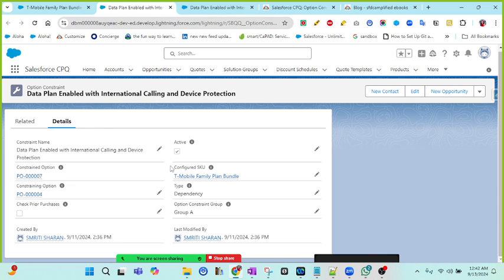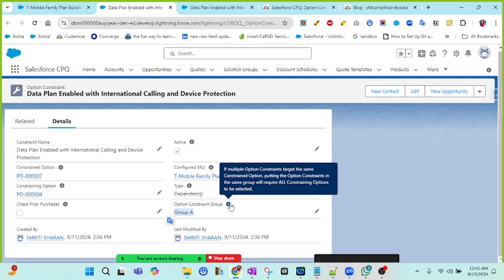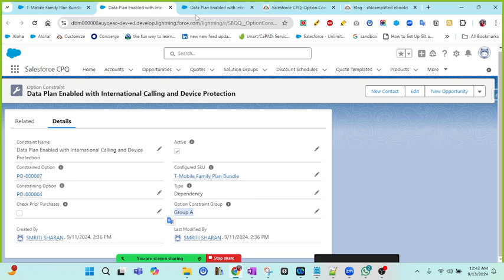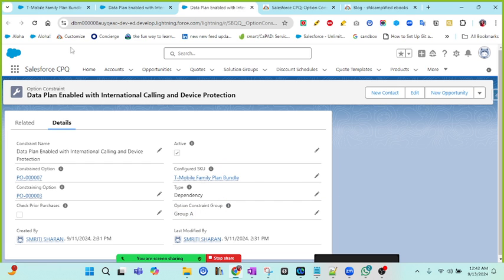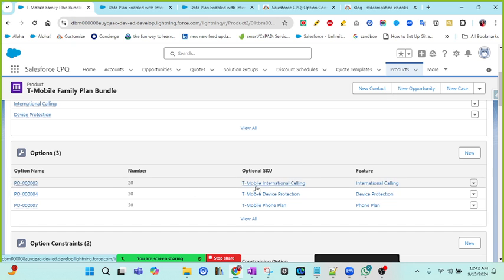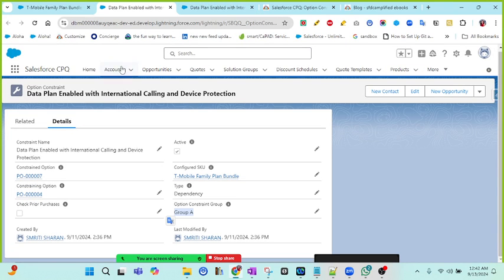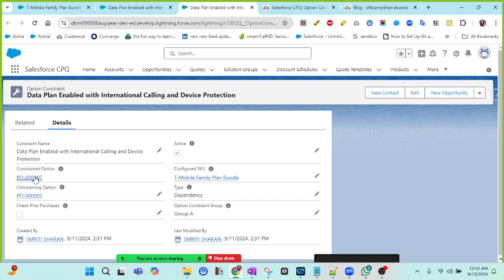If you would have just put this much and put dependency, it would have just worked for one. There's no option of putting comma separated values that we want more. So that's why they say group. We are grouping it. You can put group A, group B, group C, like that. Now here again you have put that based on 003, that is international calling, this should get selected, and because you have put group A for both of them and type is dependency, that's why based on international calling and device protection, this one is getting selected.